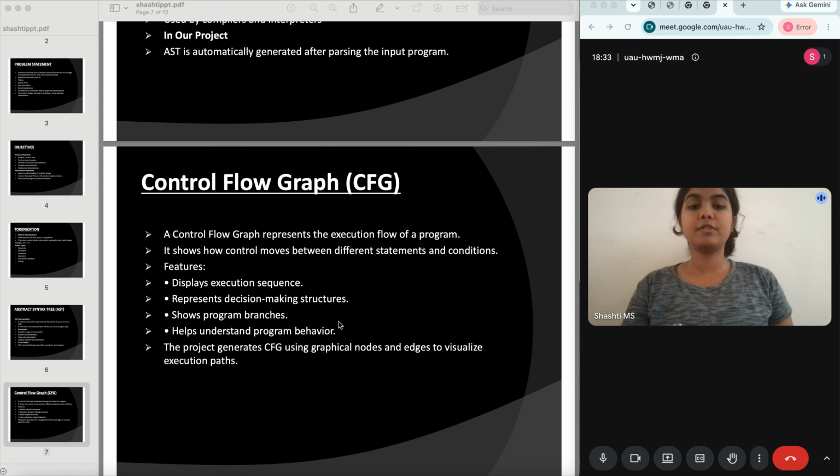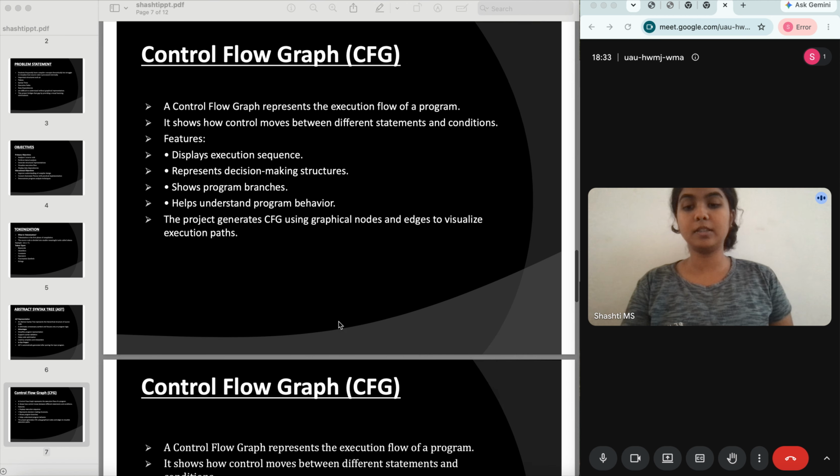Control flow graph, CFG. A control flow graph represents the execution flow of the program. It shows how control moves between different statements and conditions. Features of CFGs are: displays execution sequence, represents decision making structures, shows program branches, helps to understand program behavior and how it behaves by giving inputs. The project generates the CFG using graphical nodes and edges to visualize the execution path.